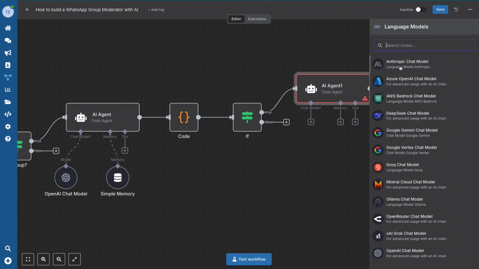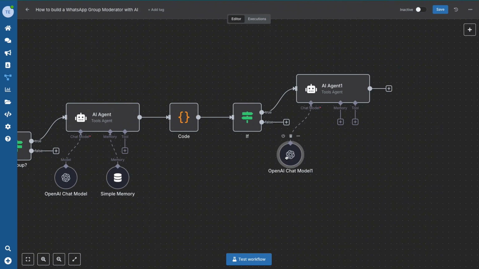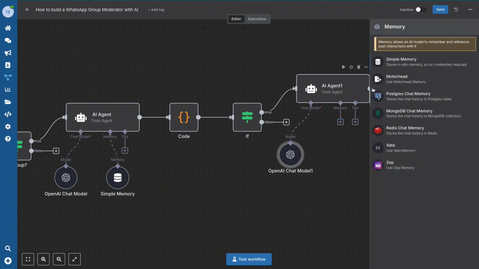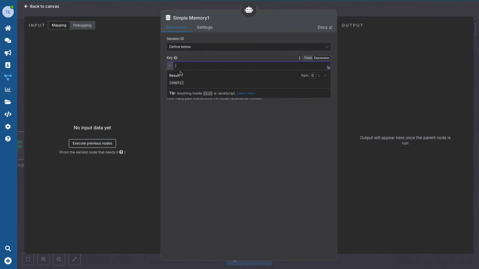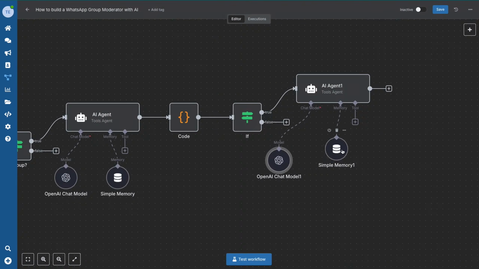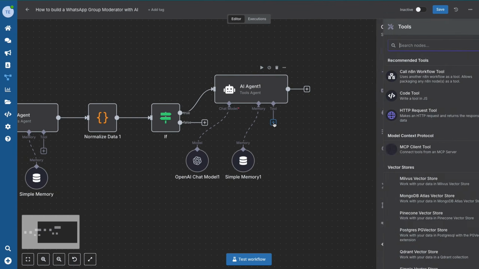Now, we'll connect our chat model, OpenAI, and the memory node with the same configuration as before. Perfect. Now comes the most complex part of this workflow, but don't worry. We'll explain everything in detail so you won't have any trouble setting it up. From the Tools branch, search for the Google Sheets integration.